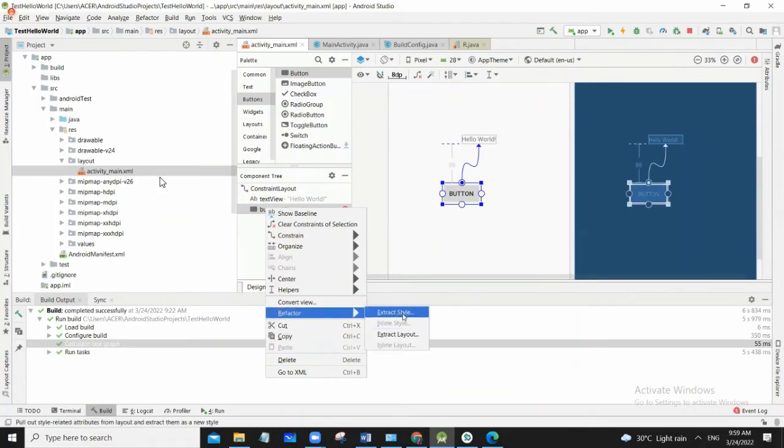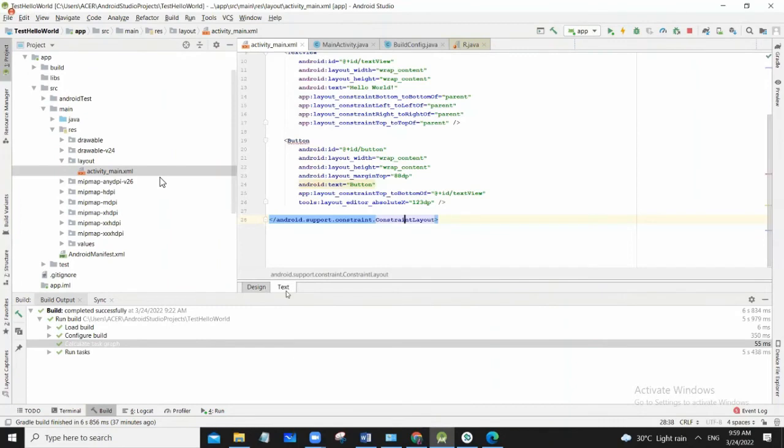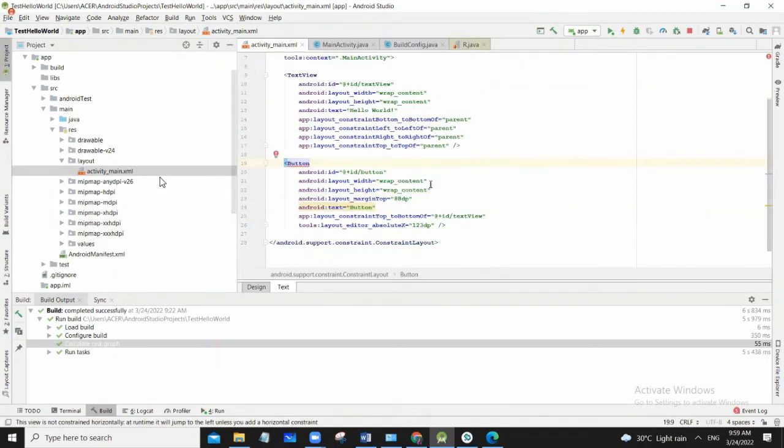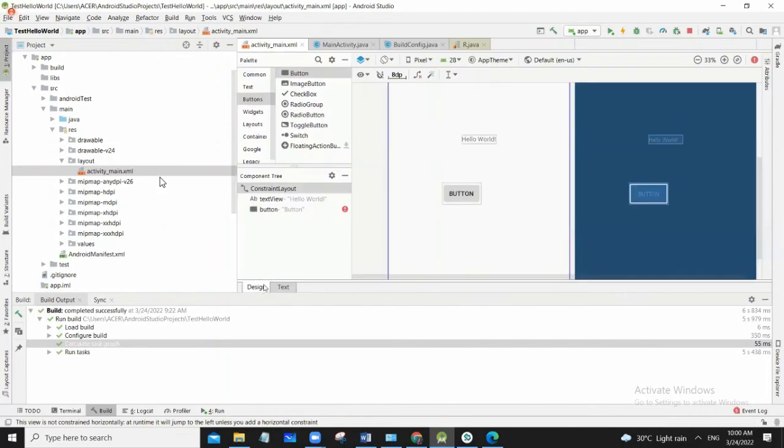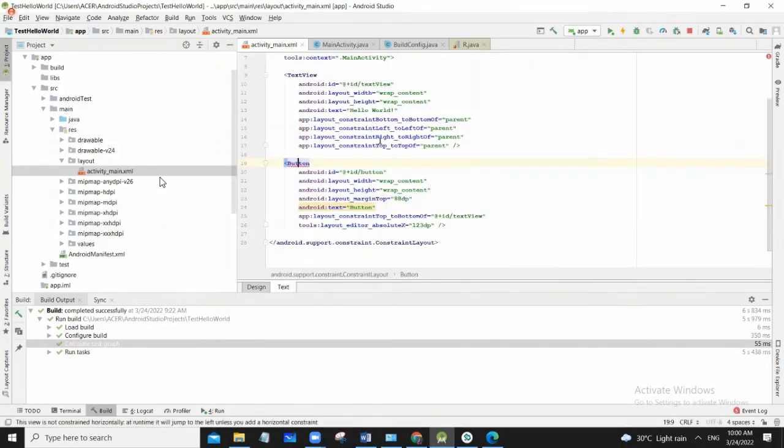You can see it's the cracked side style, the cracked layout. So these are the things available under the activity_main.xml. You can change this into the text view or design view. You can find this newly added button. So if you add any component into this layout, it automatically generates the code, like the text view.